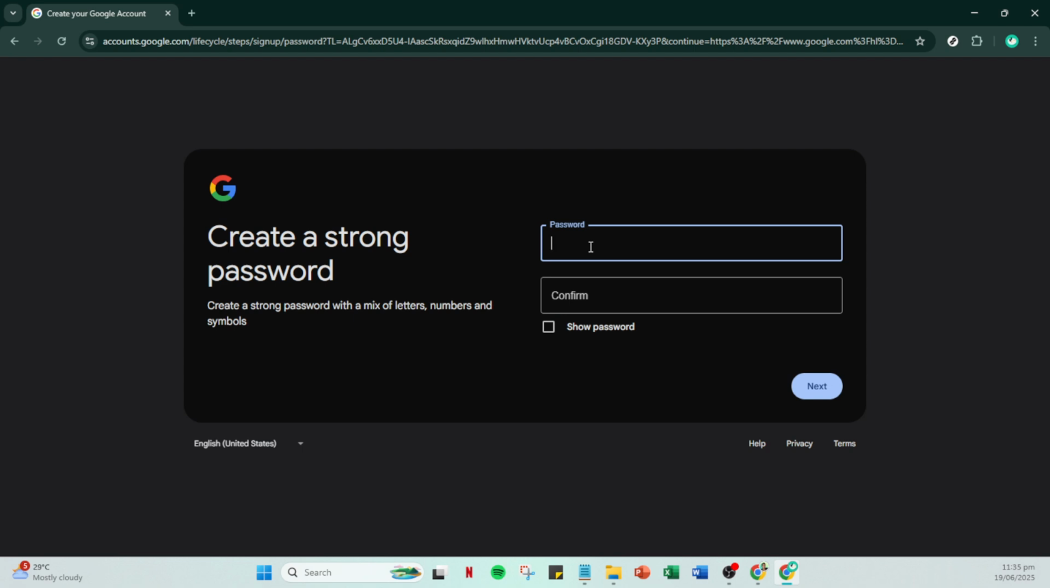Google will now prompt you to provide optional recovery information. This is highly recommended as it will help recover your account if you ever forget your password. Add details like a phone number or alternative email address, and then move on to reviewing Google's terms of service and privacy policy. It's crucial to read these before agreeing, as it outlines how your data will be used.